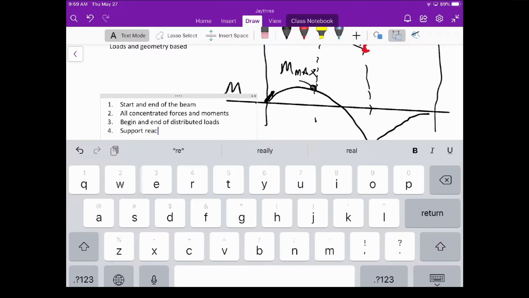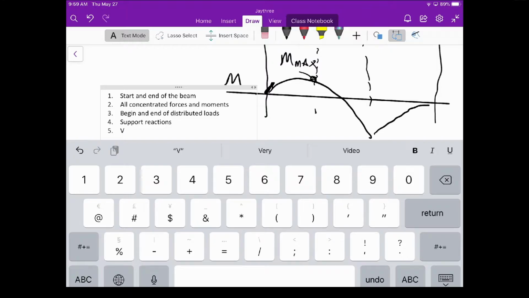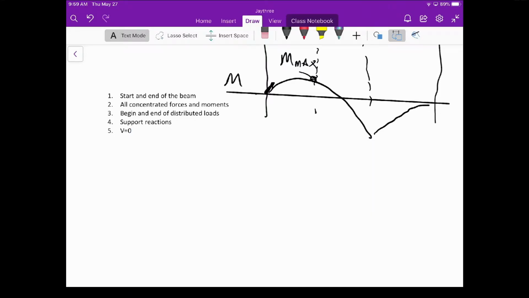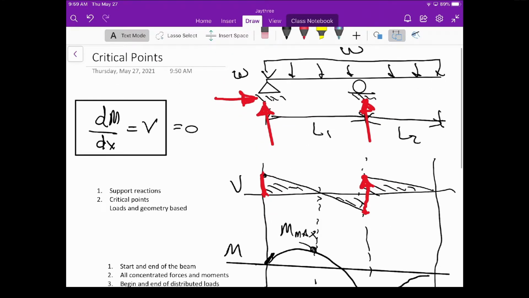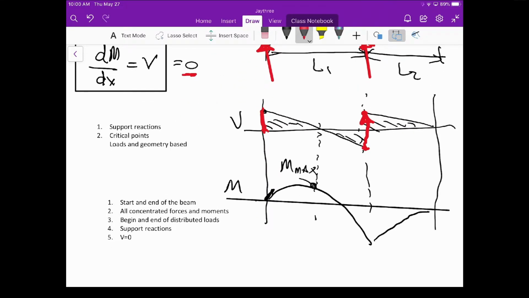Support right there. And then there's one other one that sneaks in, and we've kind of hinted at it already, and that's anywhere that the shear is going to cross into 0. Okay, because that location is the location of our max and our min. So we'll have to come up with an algorithm that is able to analyze our shear diagram and figure out where my zeros are. And we'll come up with ways to get that value. Okay, but those are the 5 classical critical points that we have to have.